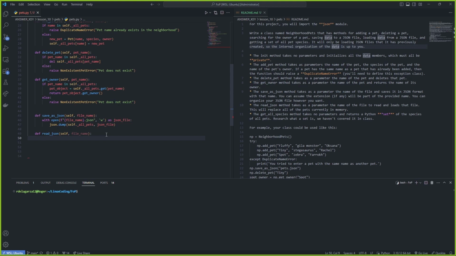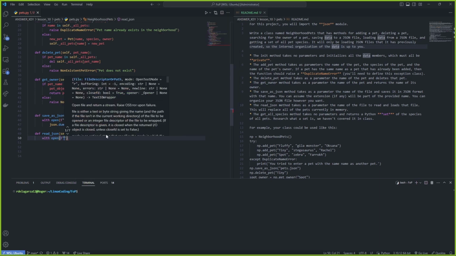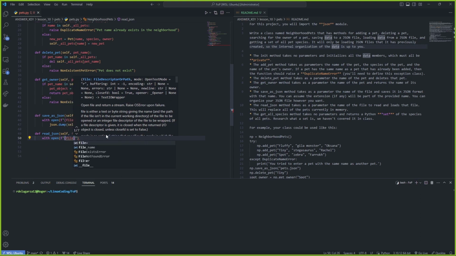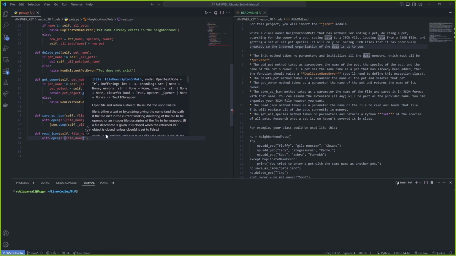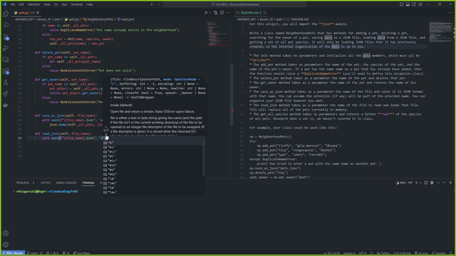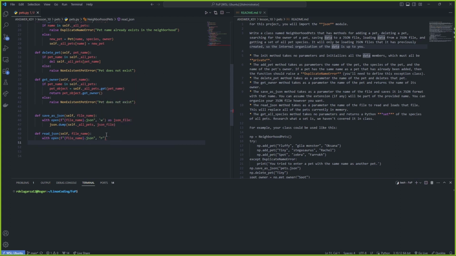So with open again, we want to open up that file essentially, so we can do file name .json. Are you reading or writing this? Reading. Yeah, we just want to read through it, right? As JSON file. So we opened it up, and now what do we do?